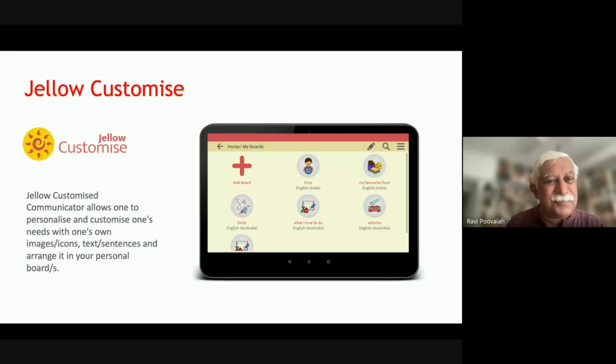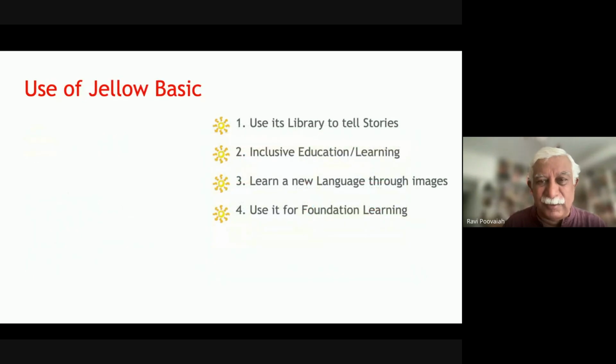So these are some simple, real life stories that we are narrating to you. You can customize your own icons. That means that you can create your own icons, put your own sentences here, and make a board of sorts. So you can have several boards. This is something you can do.